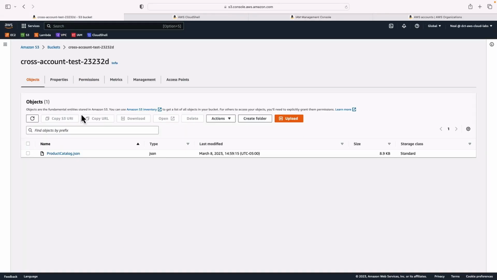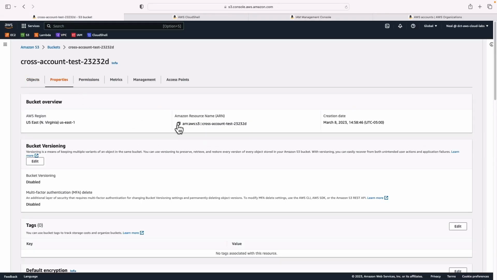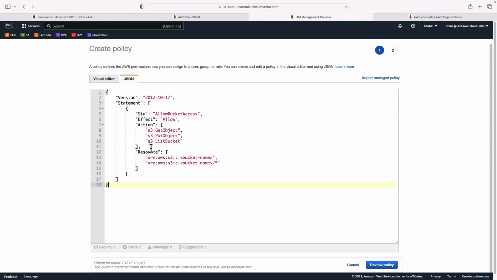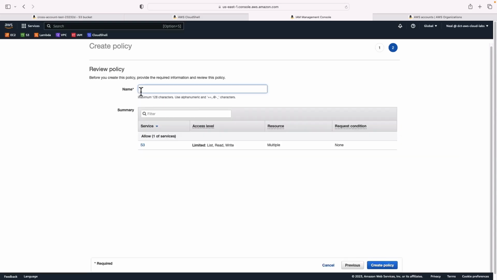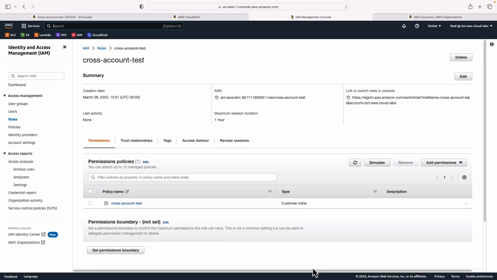Let's go and get the ARN for our bucket. It's just going to copy the bucket ARN from here, come back, and let's paste this one in, and then do the same on the second line here, making sure we keep the / because we want to apply the object level permissions. So let's go through the review. I'll just call it cross account test again, and then let's create the policy. So that's the role setup.